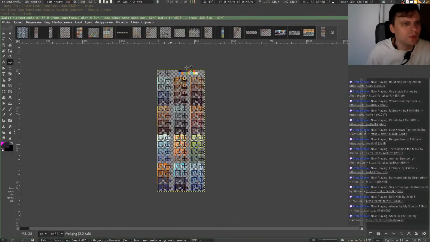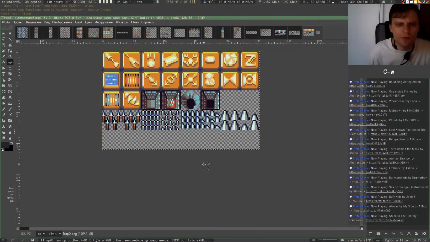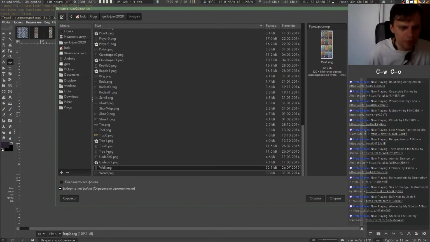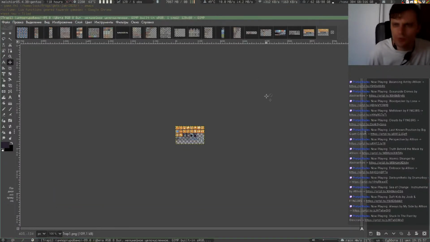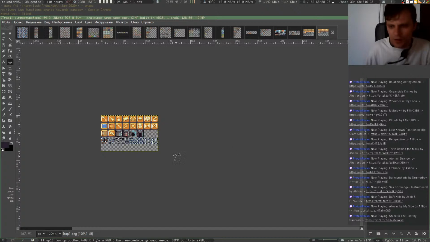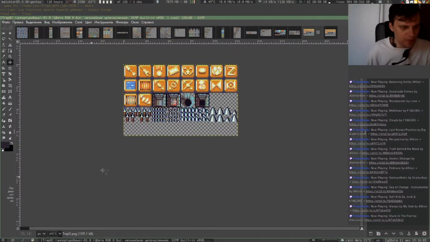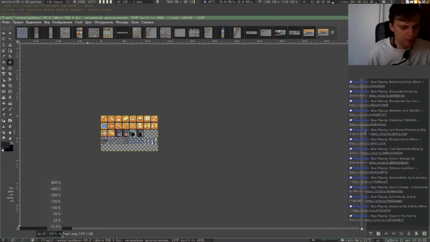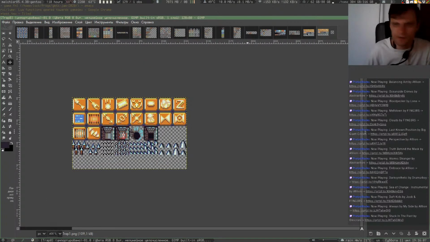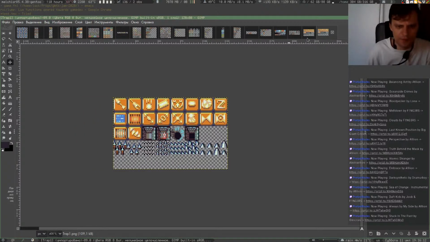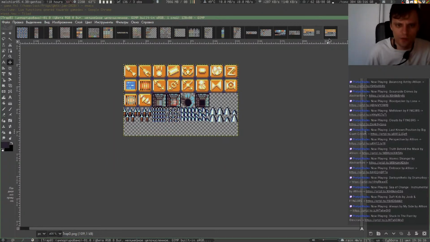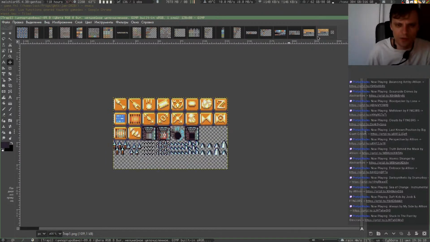And what are the differences between trap 0 and trap 1? So, let's have it at the same size and check that out. Oh, they're kind of moving. Yeah, that's interesting.